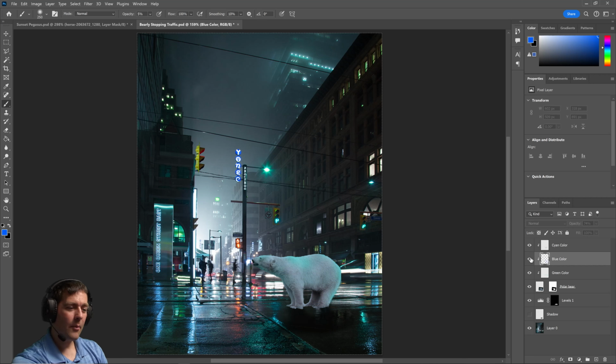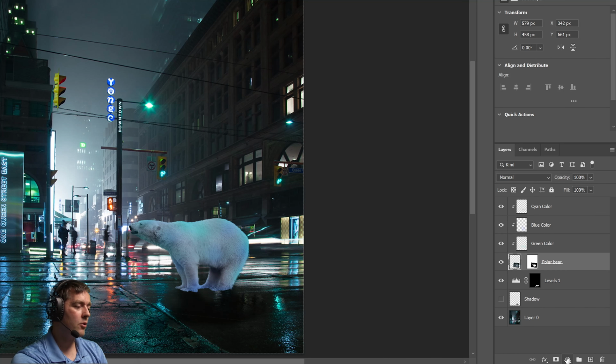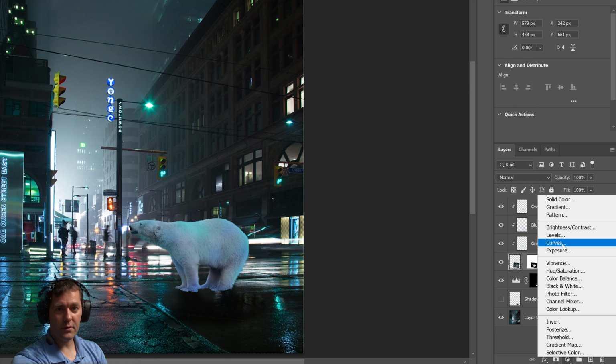That's helping. Now, the last step I'm going to do is darken the bear a little bit, because the bear has some white fur. We've darkened it down already. We've cooled it down. We've added some color. Go to my bear layer. I'm going to create an adjustment layer. I'm going to go to curves.